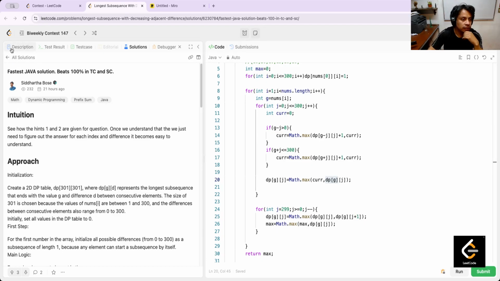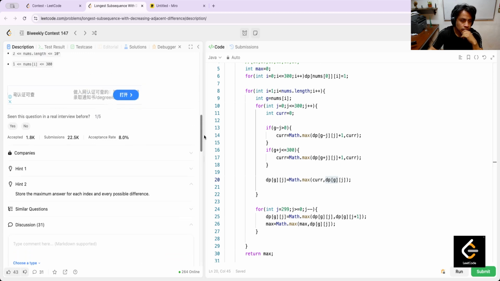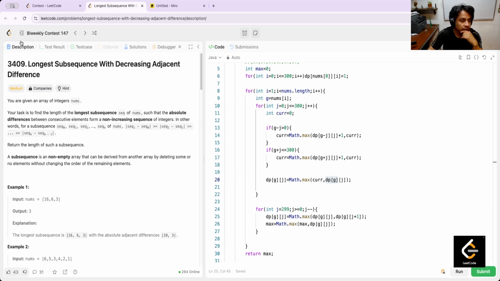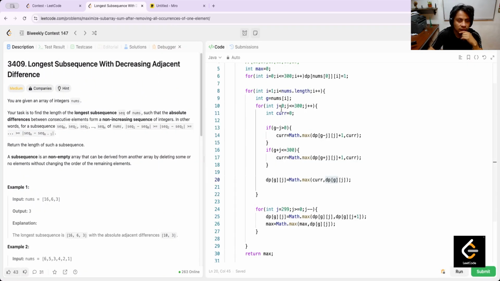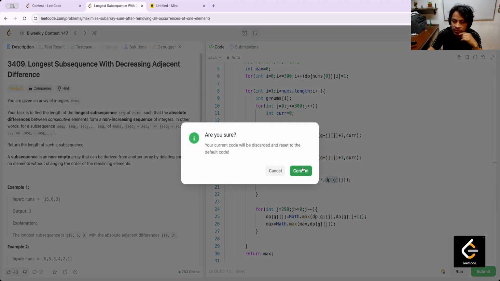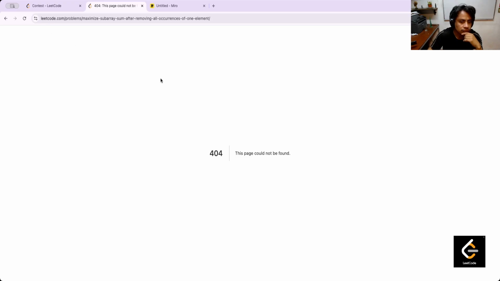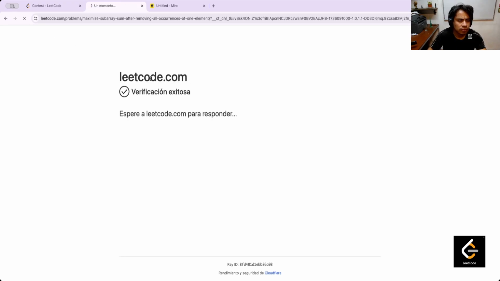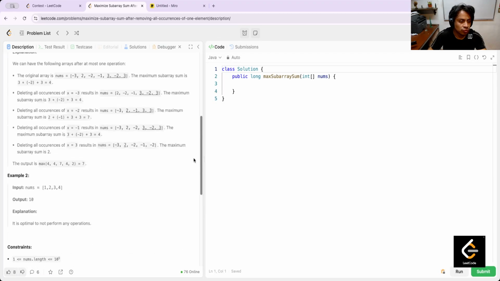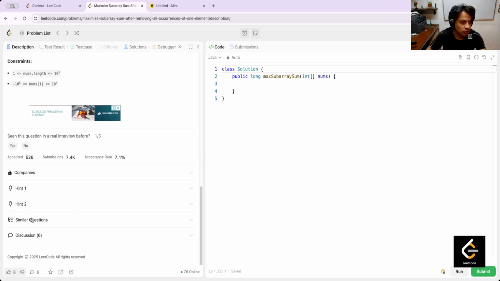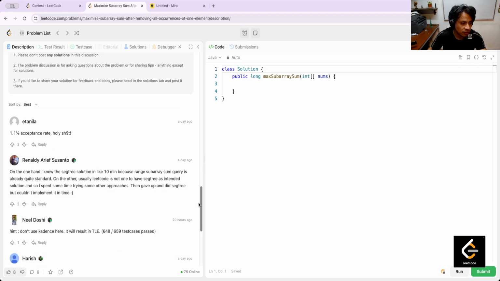Wow. Okay. I need to start with the dynamic programming topic, I think, and only for the final. Oh no, let me reset this because it's not my solution. Oh, okay. Wow, this is very slow.